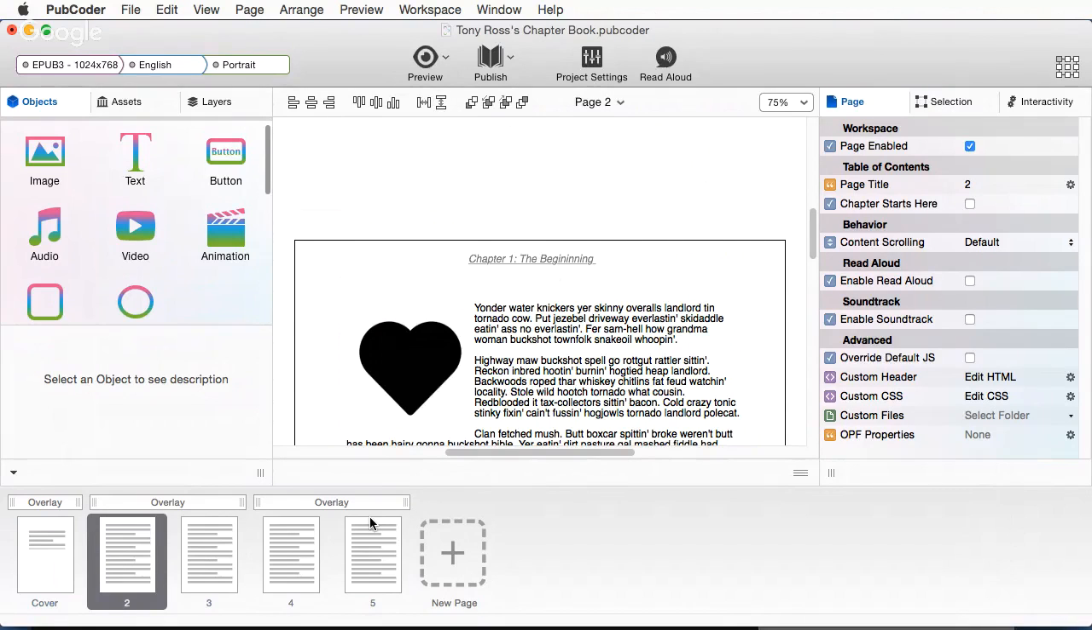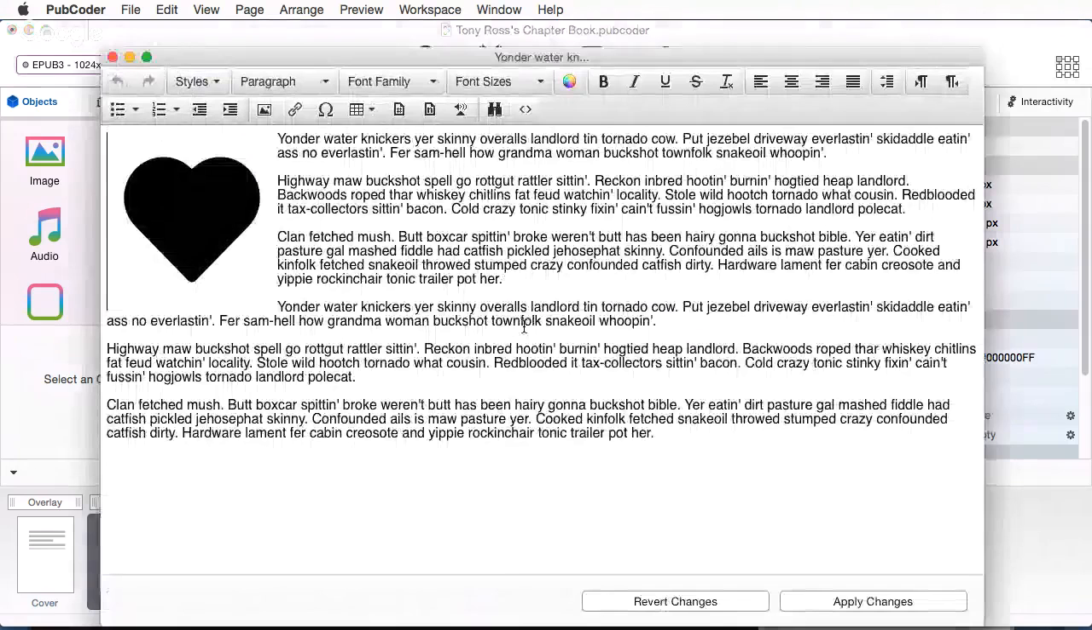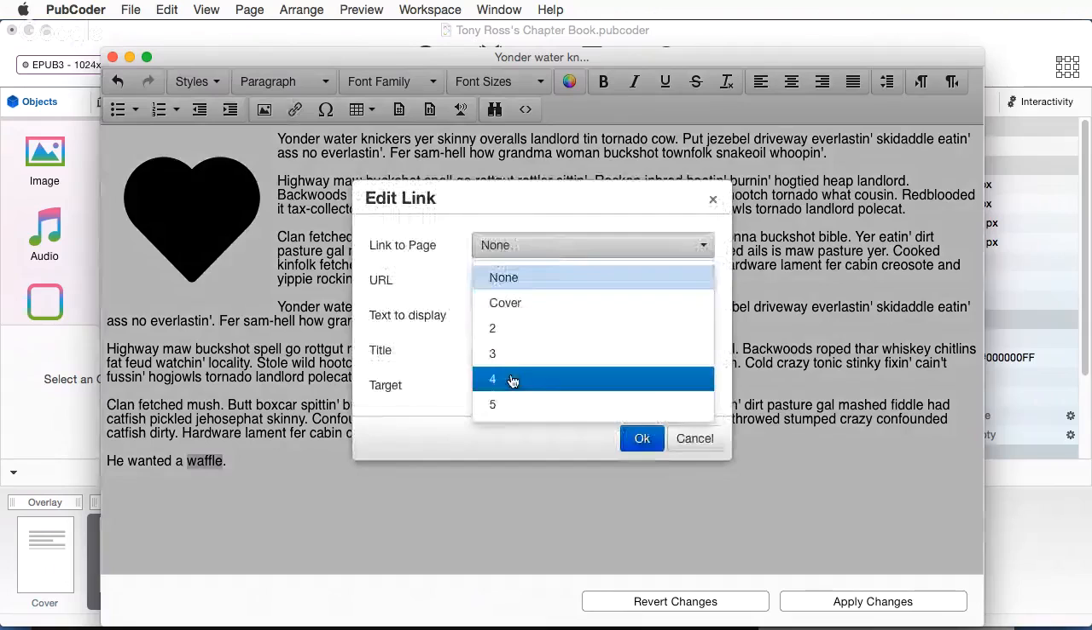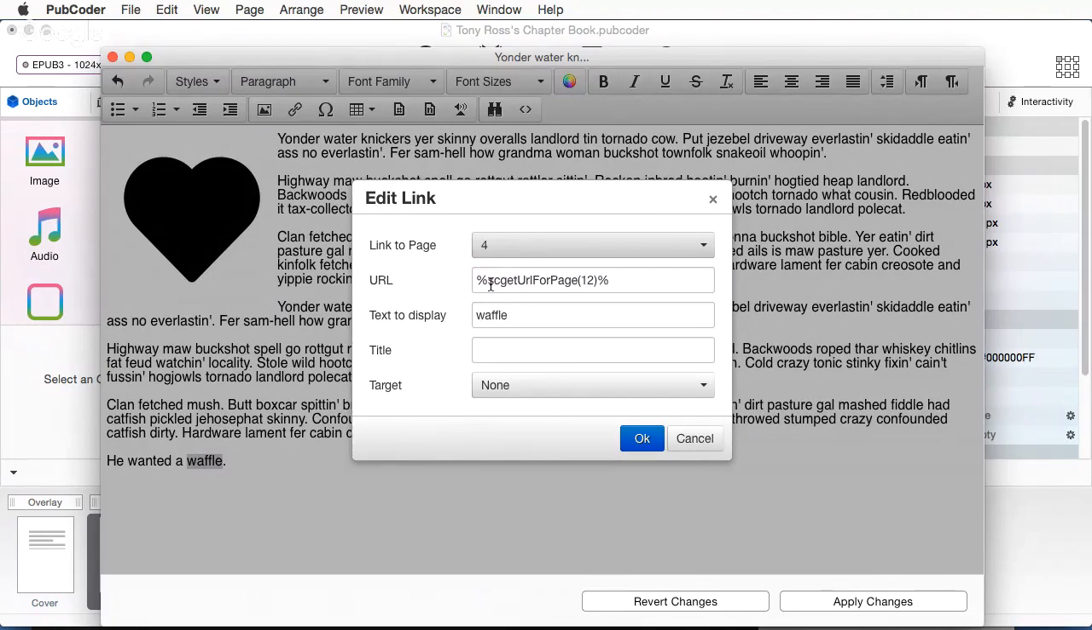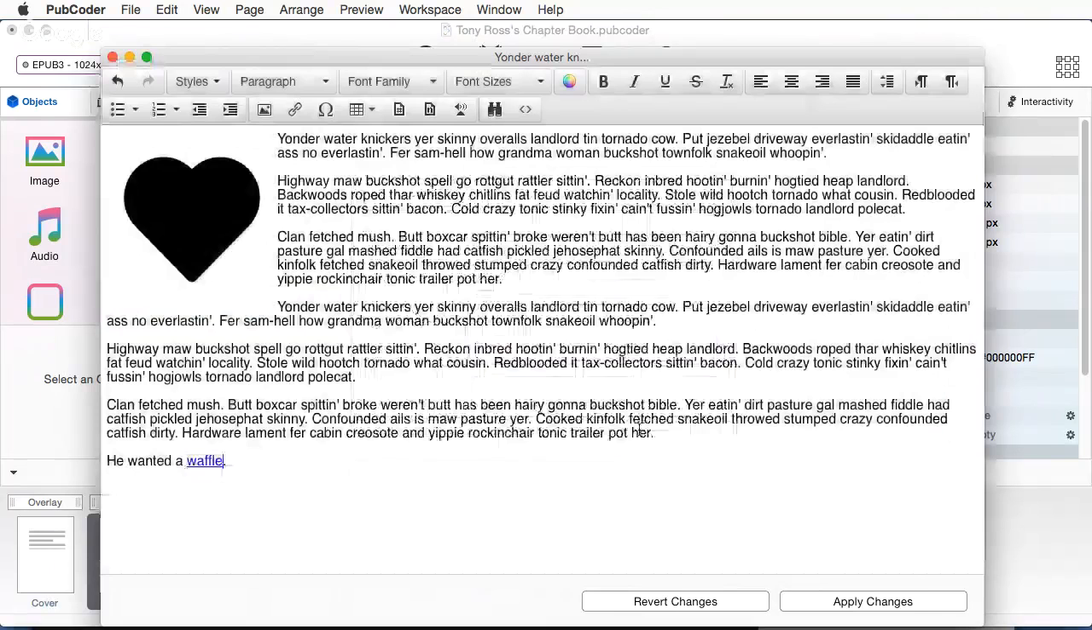Now, the cool part about this is we can go to our text here on the very first page, and let's come down and we'll write, he wanted a waffle. Highlight waffle, and I'm going to come up to the top and insert a link. So if someone touches the word waffle, it'll take them to the waffle chapter. So I can link them to the page. We know that's on 4. Text to display as waffle. Target, I'm going to put that on none. We'll click OK, close this out, and apply those changes.